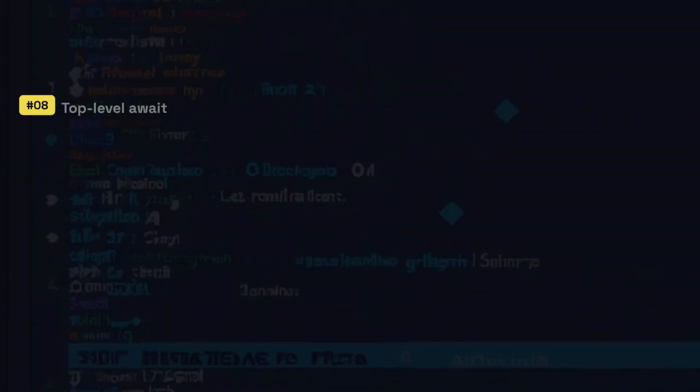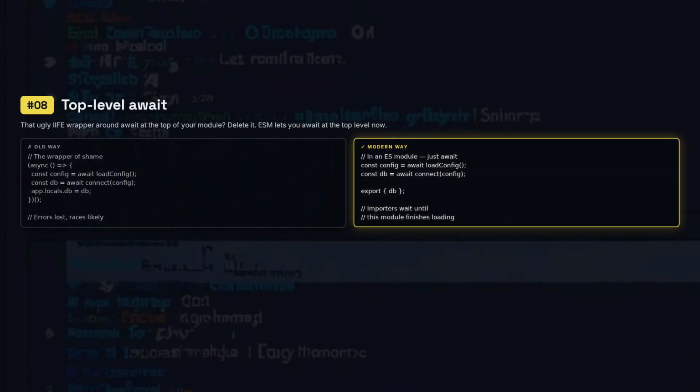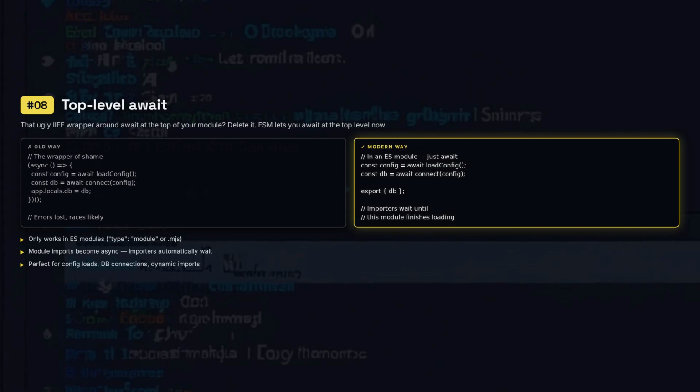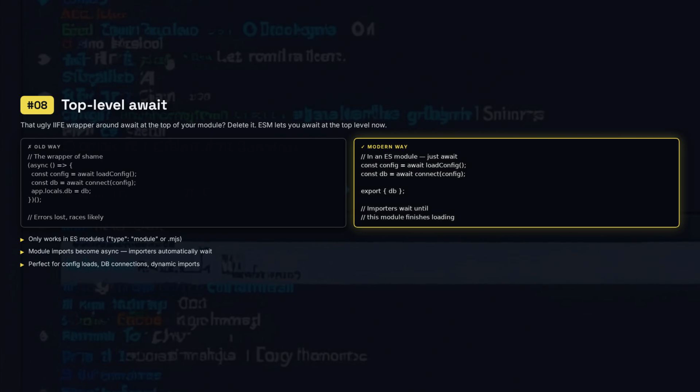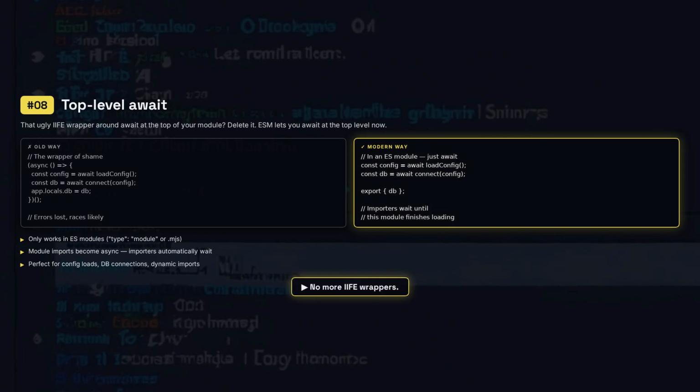Number 8, top-level await. That ugly immediately invoked async function wrapper at the top of your module, delete it. ES modules let you await at the top level. Load config, connect to a database, await an import. At the top of the file, no wrapper. Importers automatically wait until your module finishes loading. It only works in true ES modules, type module in package.json or .mjs files. Worth it for the cleaner code alone.